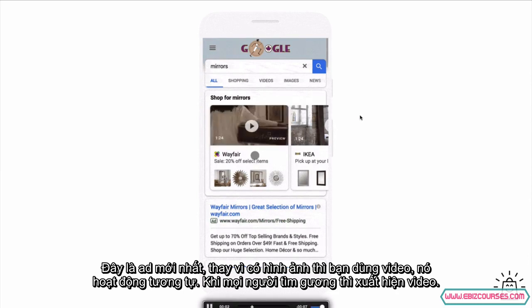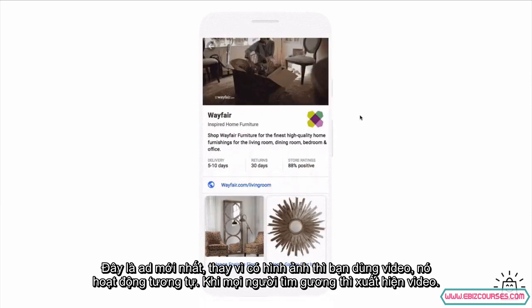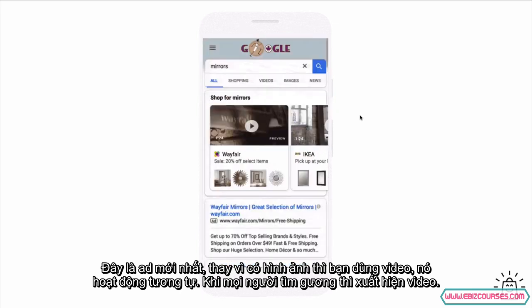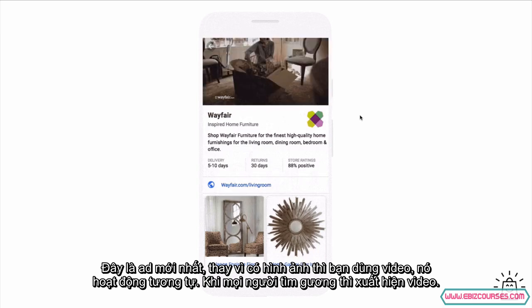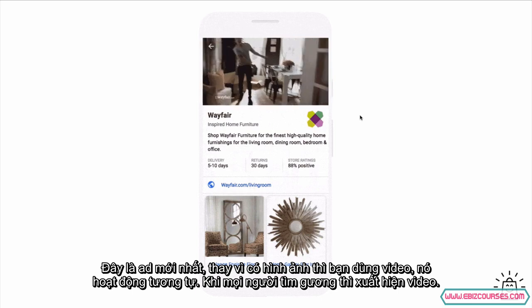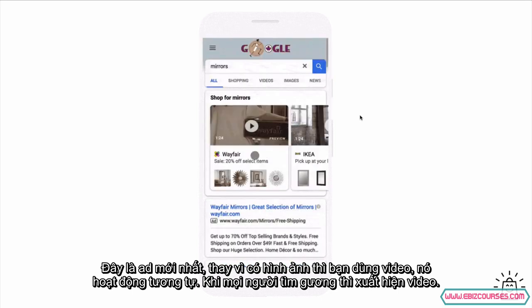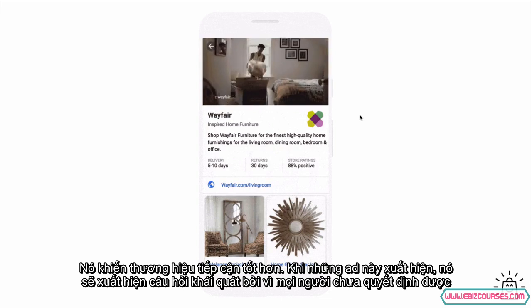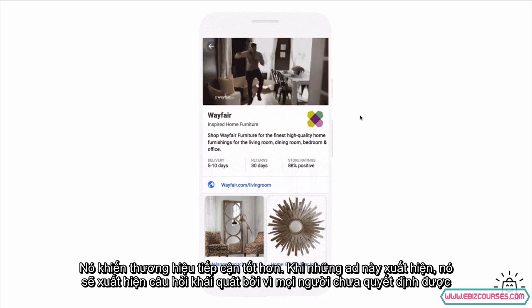Let me show you a second example. Okay. So this is actually a pretty new ad type that's been spotted, and this is, instead of having an image, you have a video, and it works in the same way. So again, people looking for mirrors and seeing actually a video. So this allows you to communicate your brand a lot better even.